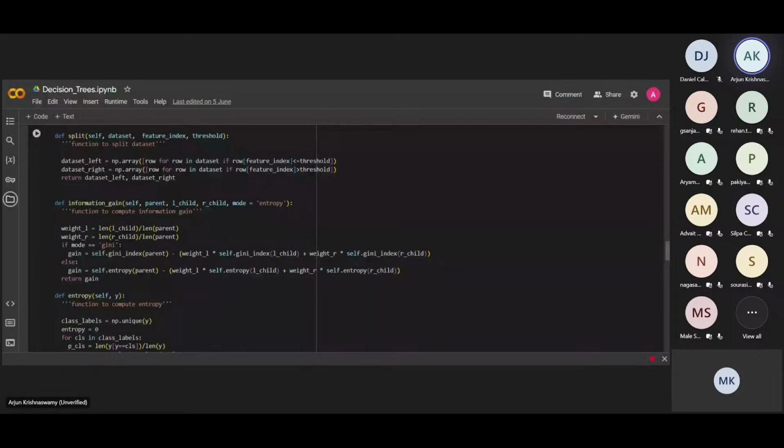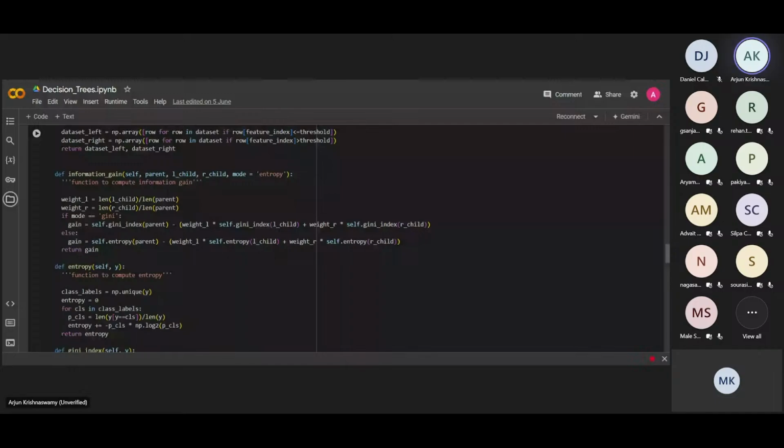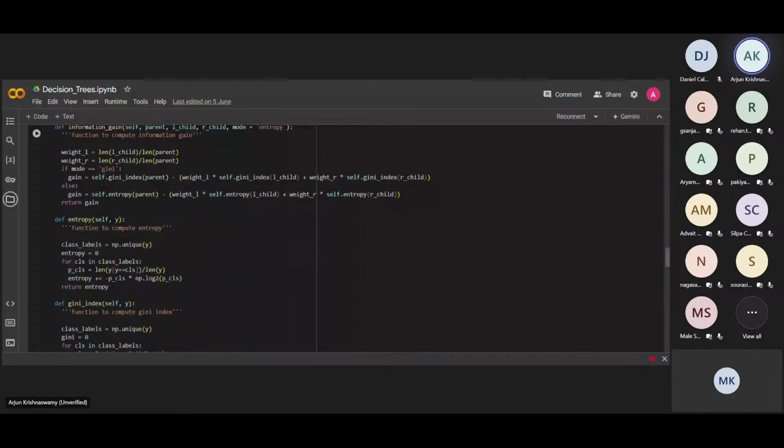Again, information gain you can find out using entropy of parent minus the weighted average, and I've used that here as well. You can either use entropy or Gini index, any one of them. Here I've mentioned there's a mode argument. The default one is entropy. You can also use Gini index. So this function returns the information gain, and this will be using the entropy function and the Gini index function.